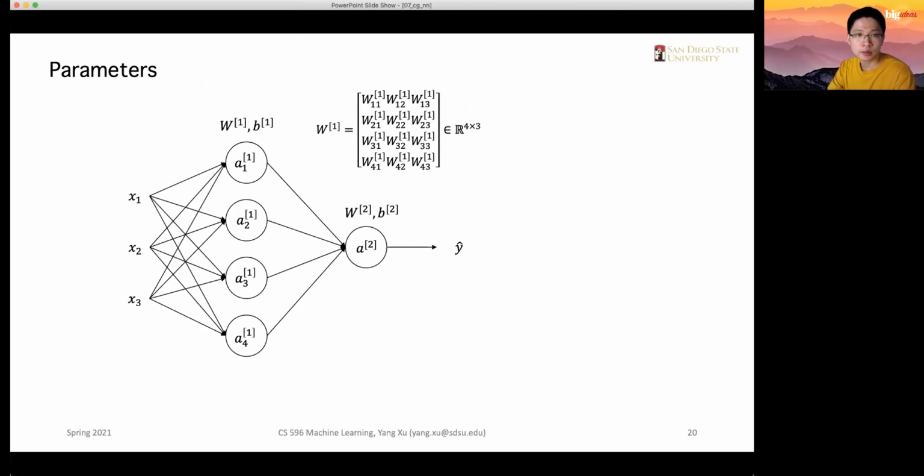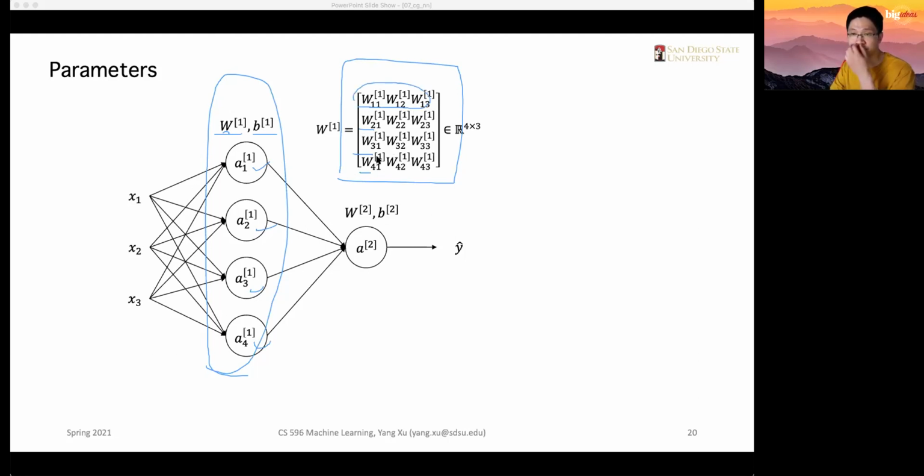So the hidden layer of the neural network actually has two components, which are W1 and B1. And W1 in nature is just a matrix, right? It's a 4x3 matrix. It has 4 rows because it has 4 units, A1, A2, A3 to A4. And it has 3 columns because it has 3 inputs, from X1 to X3. So that's why the dimension for W1 is 4x3. And there's also a bias vector called B1.